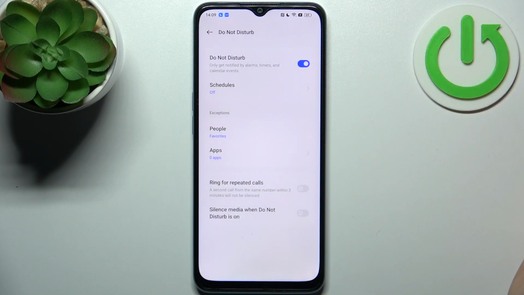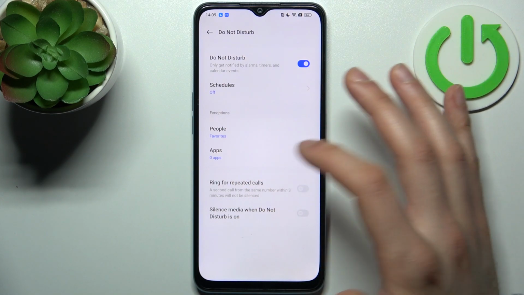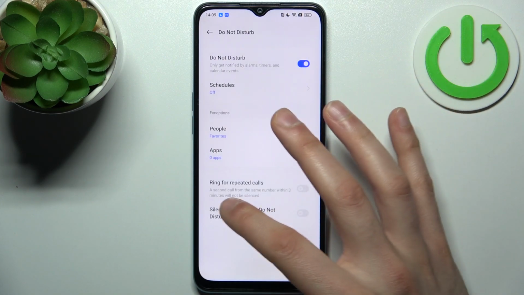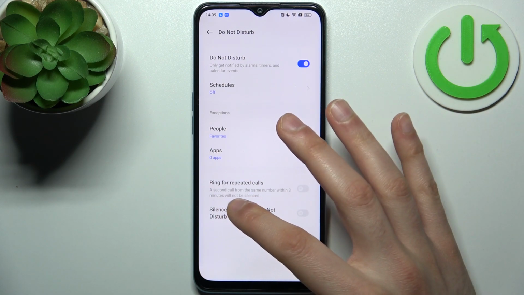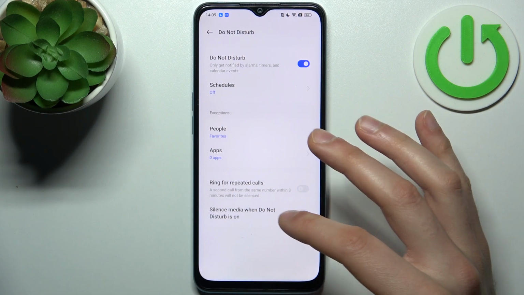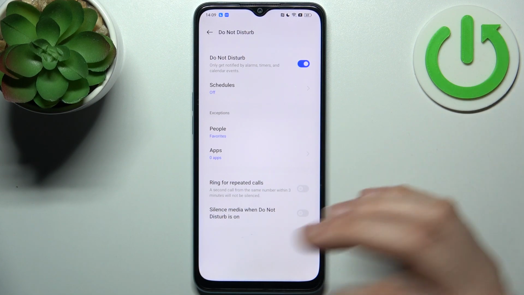You can add exceptions to this mode. It could be people, it could be apps. You can also enable ring for repeated calls feature, which works the way that a second call from the same number within 3 minutes will not be silenced, and you can also silence media when Do Not Disturb is on.